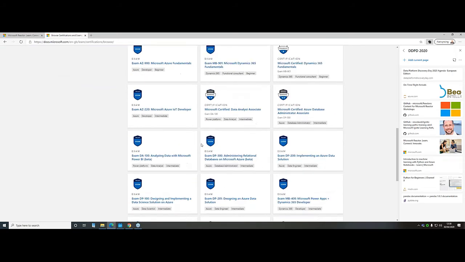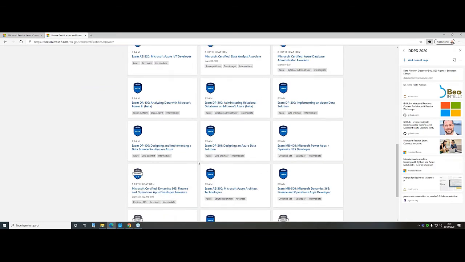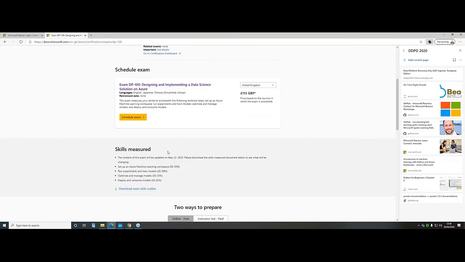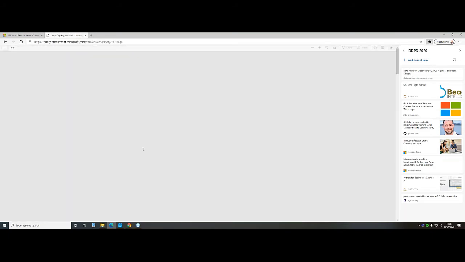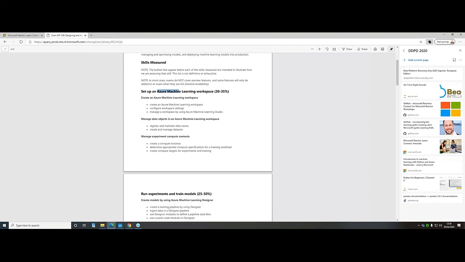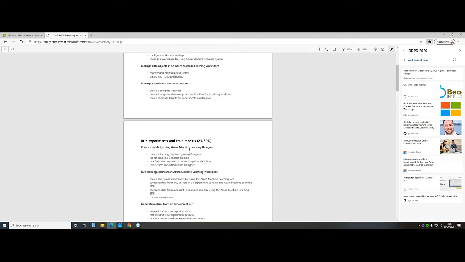So if we look down, there's going to be one around the DP-100, if I can find it. Here we are. Designing and implementing a data science solution. So this gives you more information about how to approach doing things around data science, workspace, etc. And what I'm going to do now is show you the machine learning workspace and studio and service, and show you some of the things we can do around that.